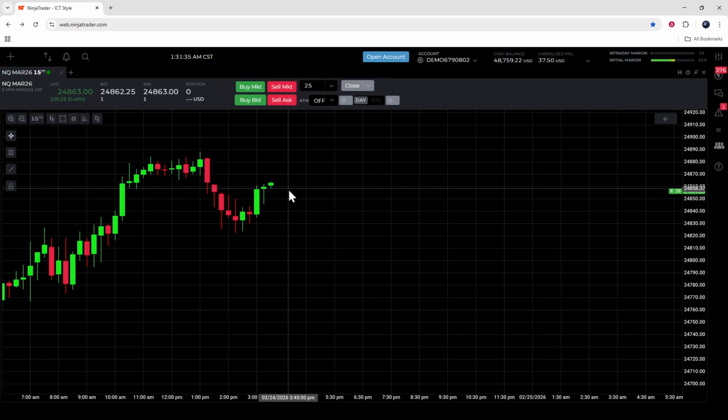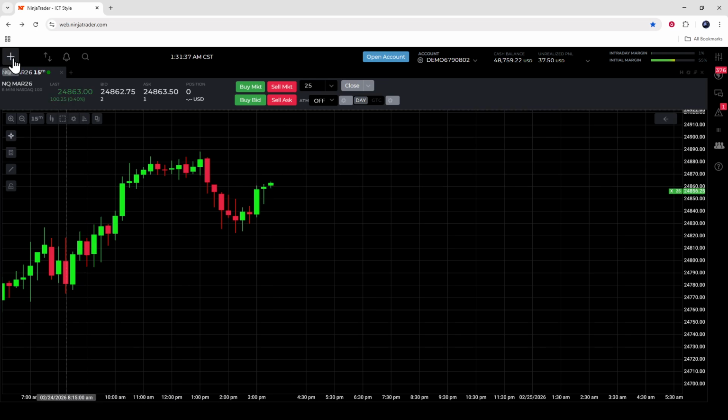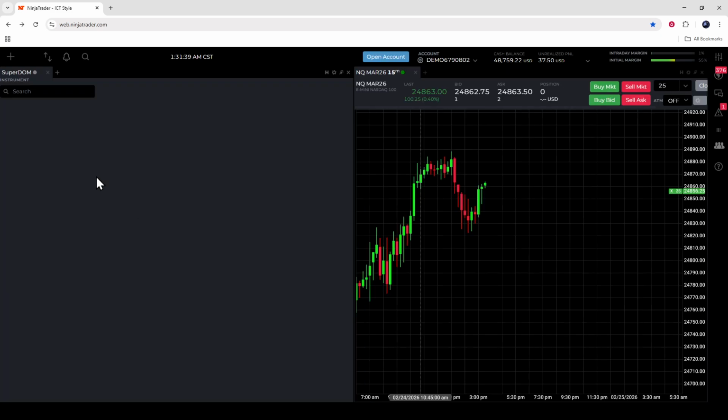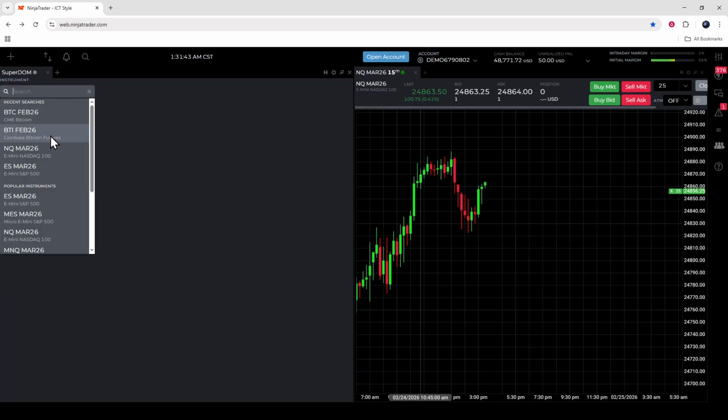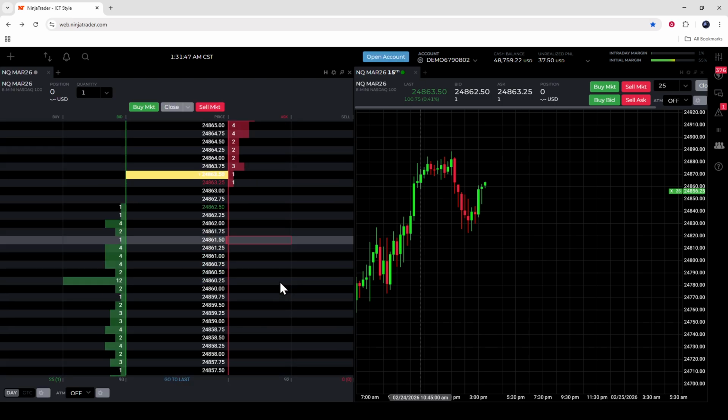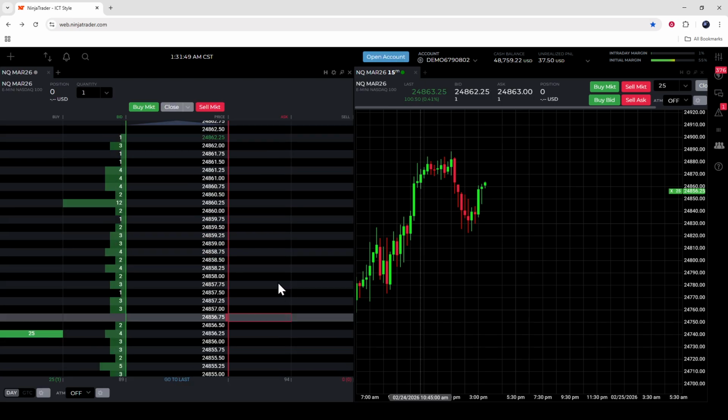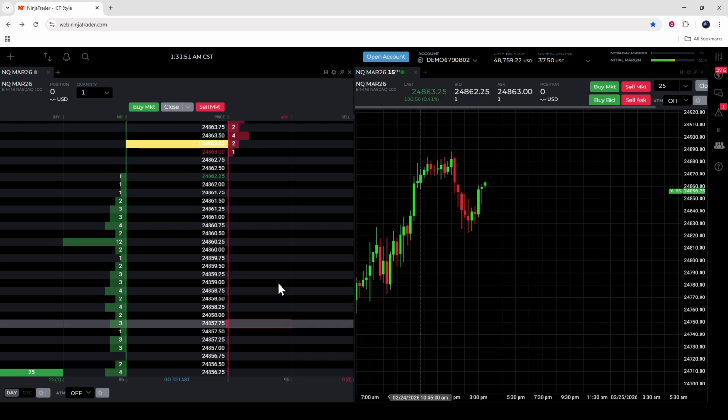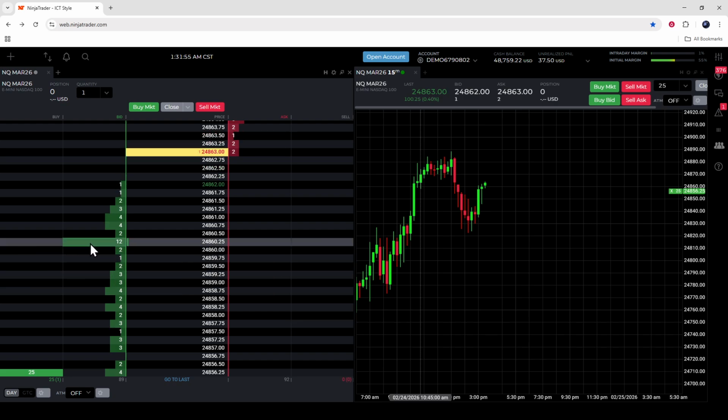Super DOM, also known as depth of market, is another tool you can use. It provides a vertical price ladder for fast, click-based execution and shows available liquidity at each price level. This is especially useful for scalping or when you need to enter and exit rapidly with precise price control. The ladder view makes it easy to see price levels and interact with them directly.